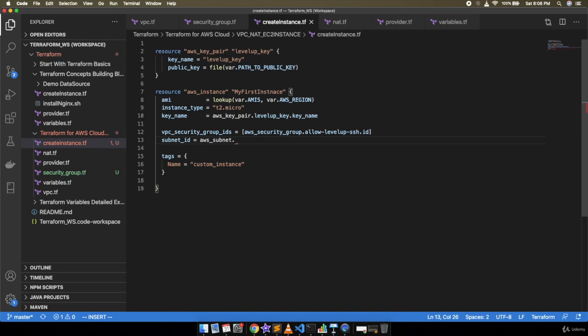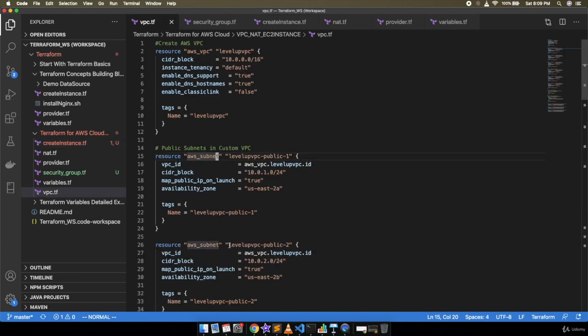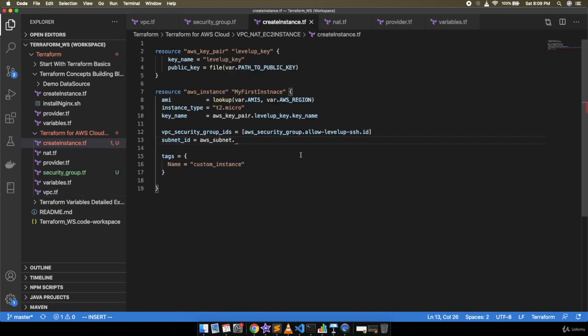Then I need to define the name of my subnet, that is, in which subnet I want to spin up my instance. So let's go to the vpc.tf again, and let's suppose we are going to use the subnet level up vpc public hyphen 2. Go to create instance, paste it here, then provide the id. So these are the changes which we have done. We have provided the key path, we have provided the VPC security group, and we have provided the subnet ID. Let's save these things, right?